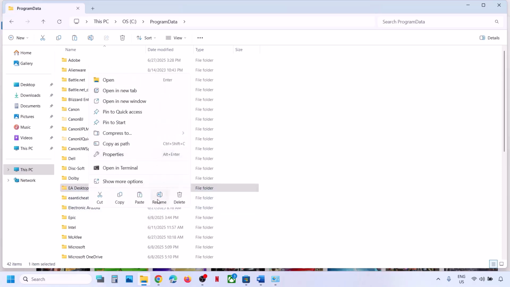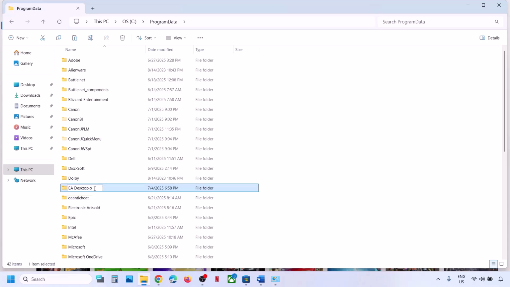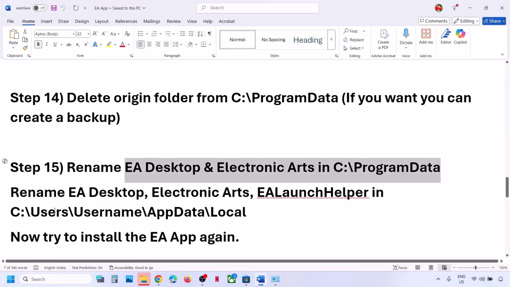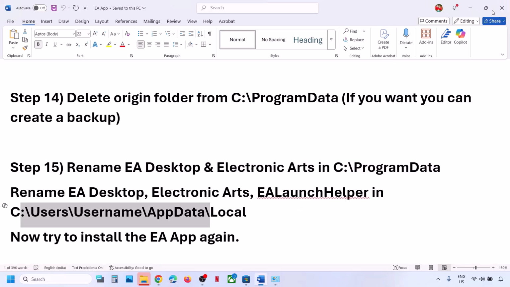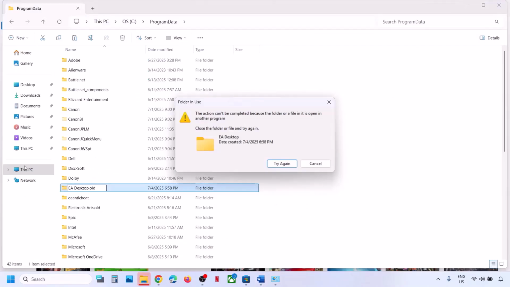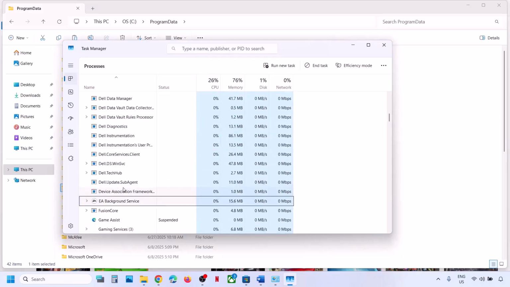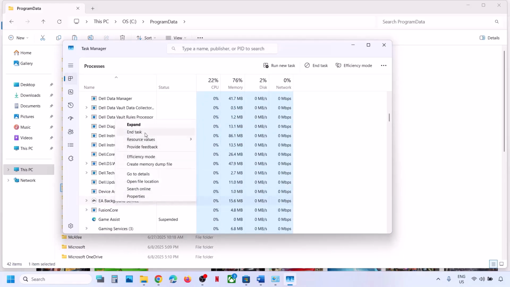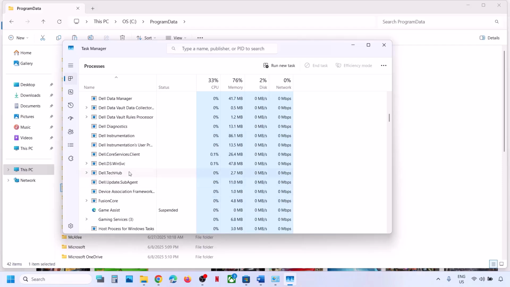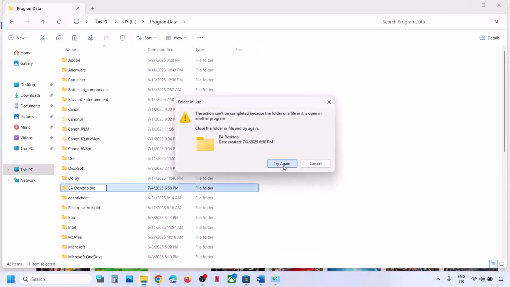So make a right click and then rename it, and once you rename it, now you can go to this location, your username, AppData, Local. So again, This PC, let me check if you receive this error. So maybe the EA app is running, or some EA process is running in the background. So you can just make a right click, then click on end task. If you have any EA thing running, close it, and then you can rename it.